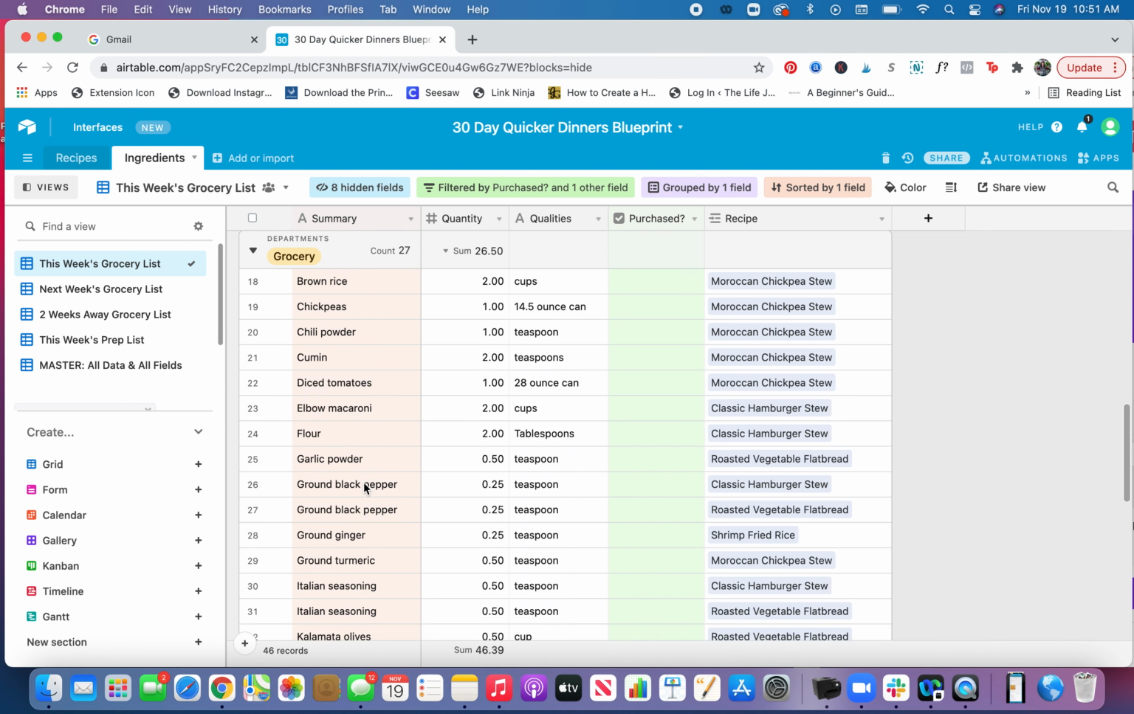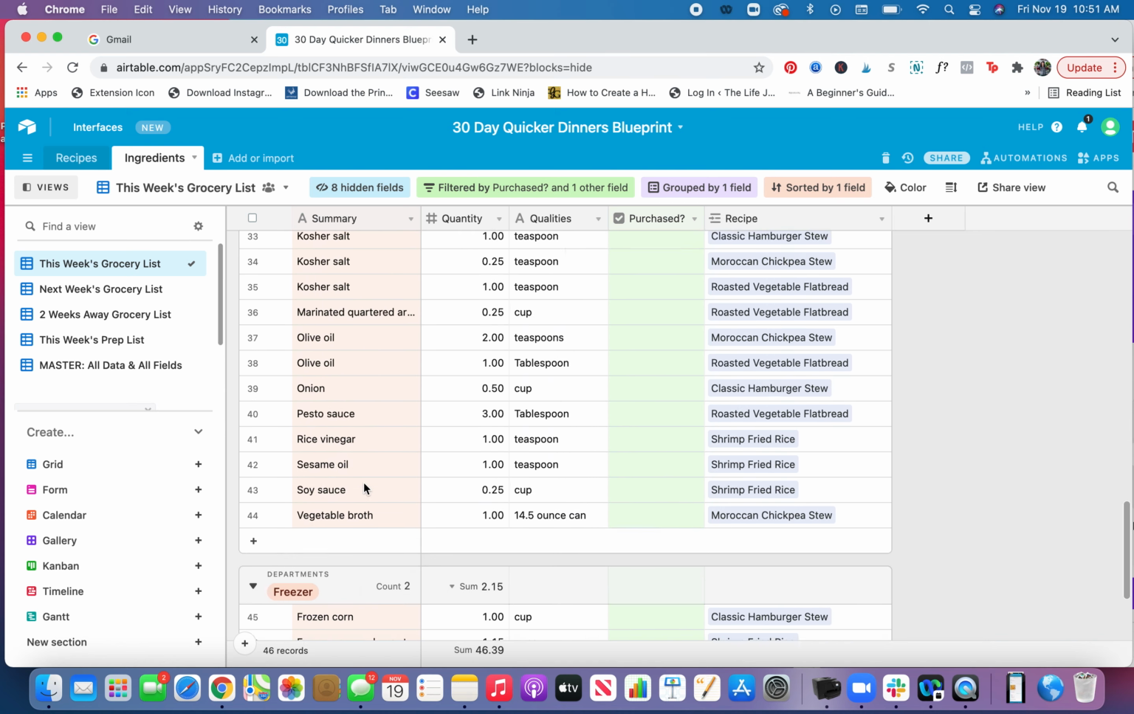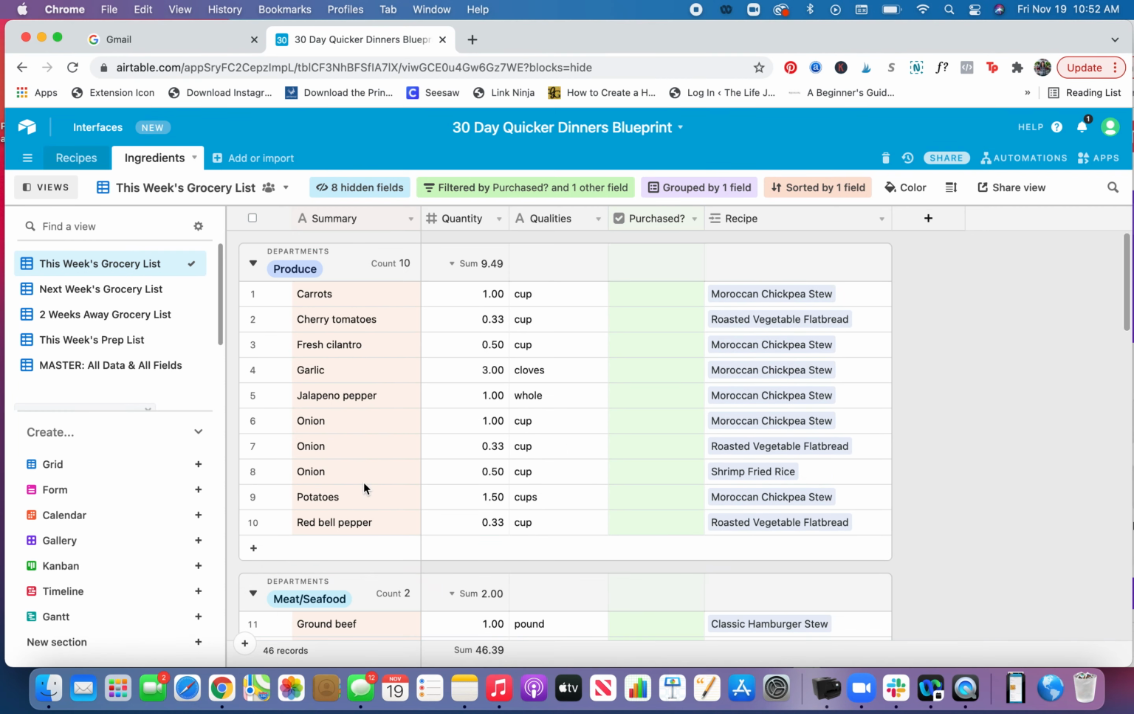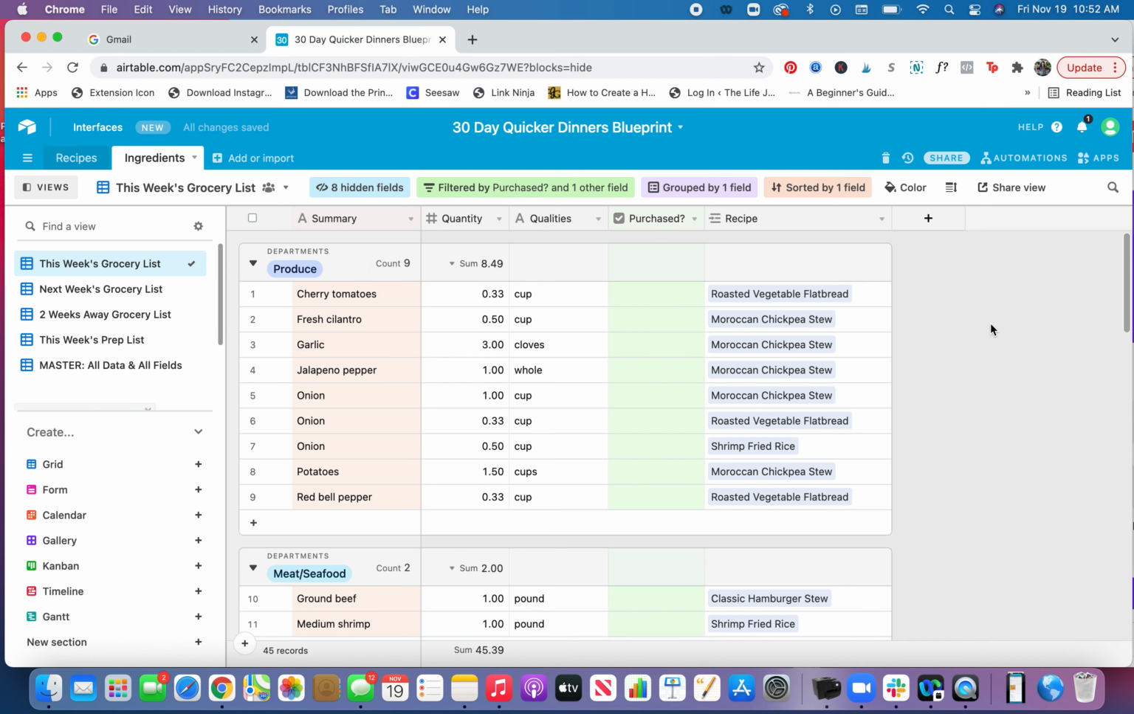So it's broken down by department to make your grocery shopping easier, and everything is listed out by item within those departments. You have the item, you have the amount of each item needed, and then you have a checkbox that you'll check off once you've purchased each item, and it will disappear. And of course, you have the recipe that it's associated with. So when you check it, you'll see I'm about to put a little check mark in there. It will disappear from your list.